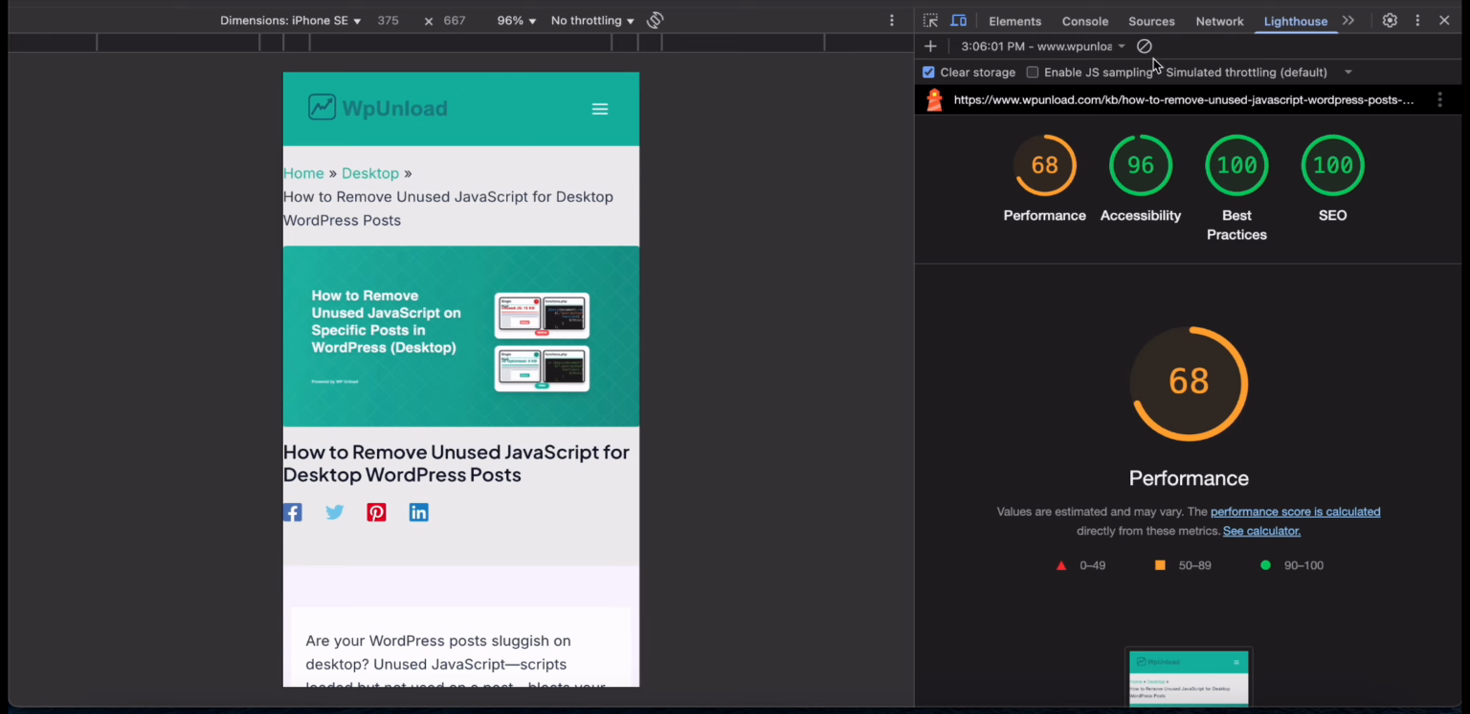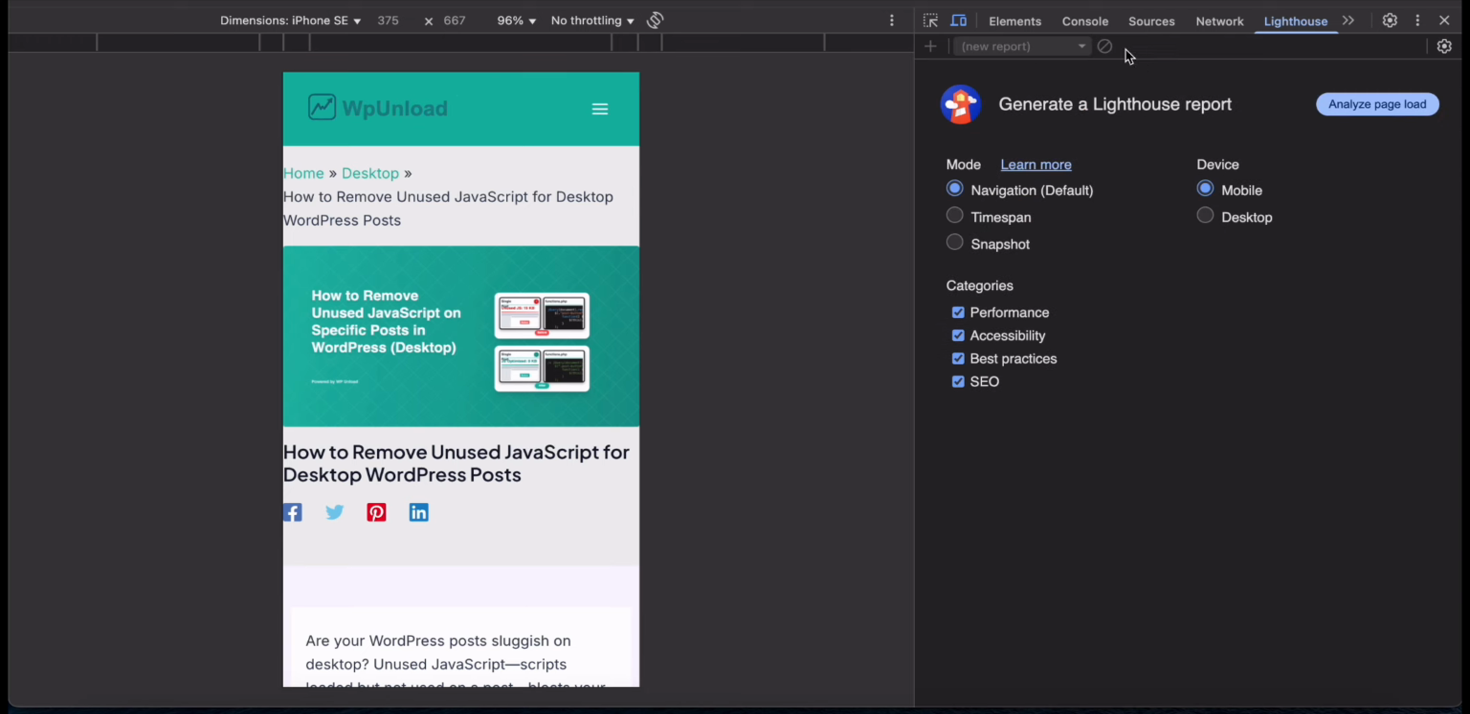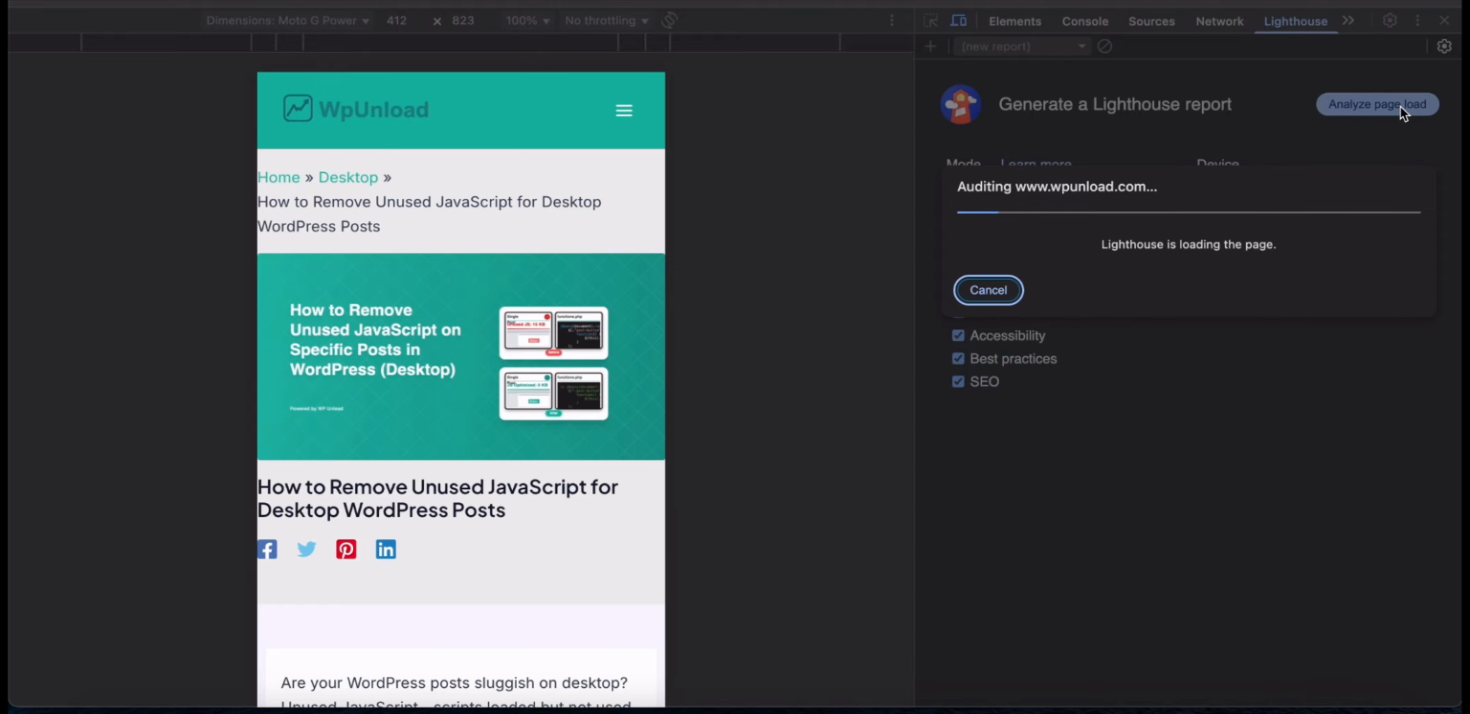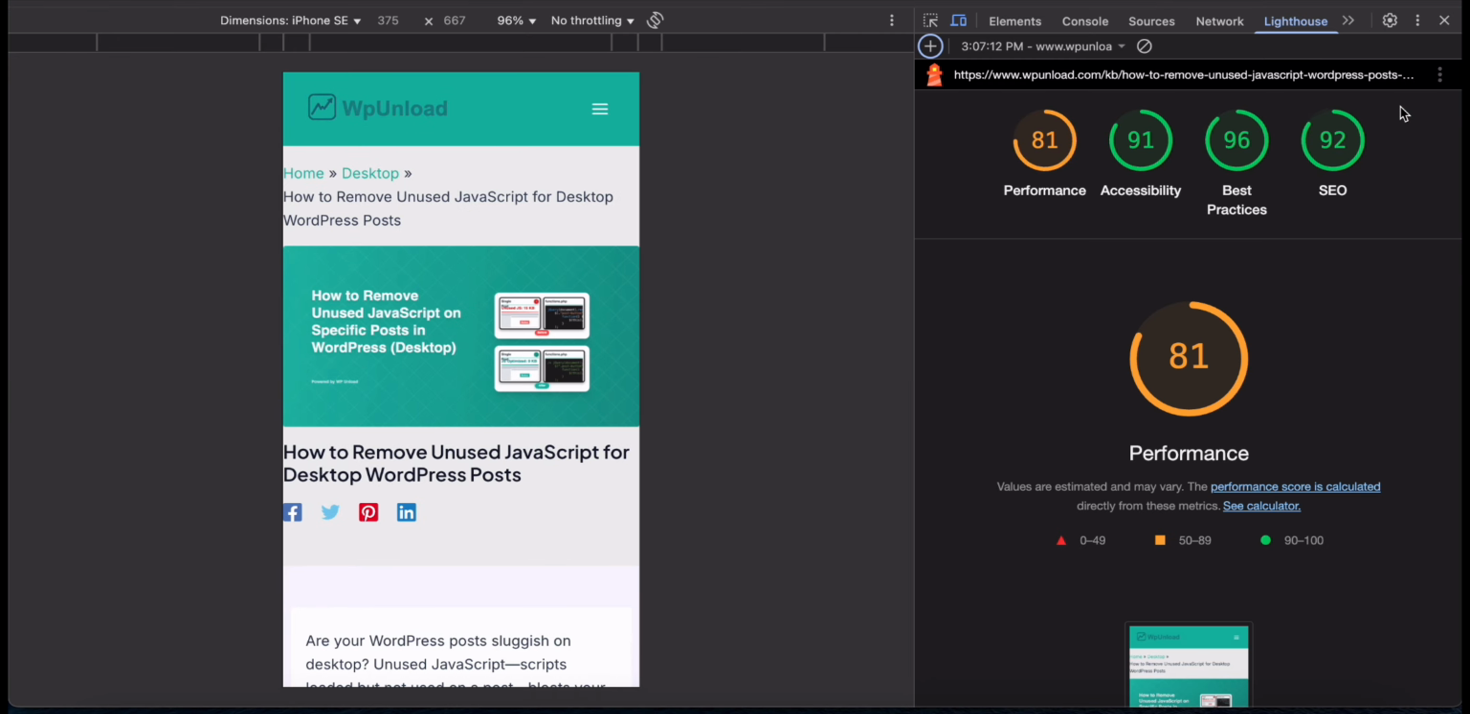Now let's come back to WordPress again. Let's reload the page, and now let's analyze the page speed again. As you can see, the score is 81.